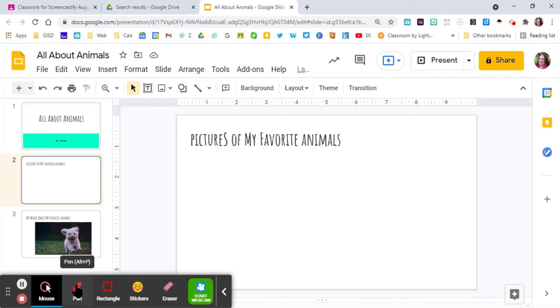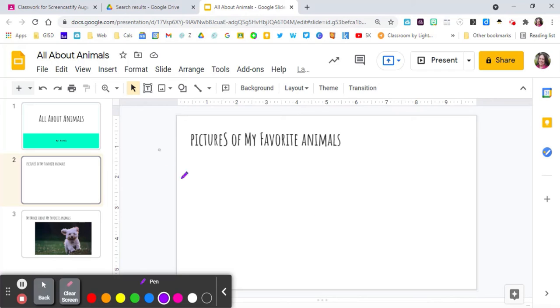I have a pen tool which I can use, and change colors on if I want to point things out to students. Like here is the Explore tool in the bottom right corner, students, and this will be important for when you're looking for a picture of your animal. Once I've written something with the pen, if I want to get rid of everything all at once, I can click Clear Screen.